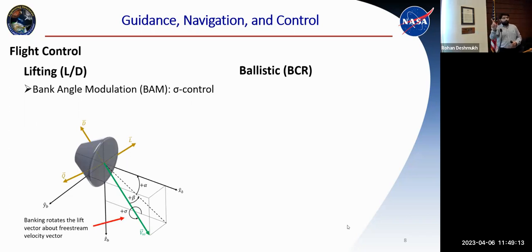So the idea is that as we're flying, we're moving that lift vector and steering it around to go left or right and to control how much we're going up and down. So it's a coupled control. And this control has been used in EDL missions like MSL and Mars 2020 for entry, descent, and landing.